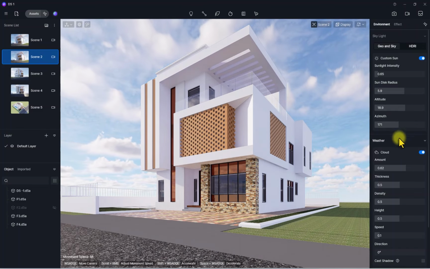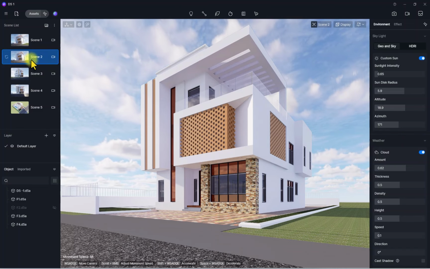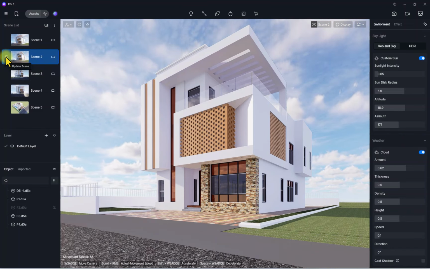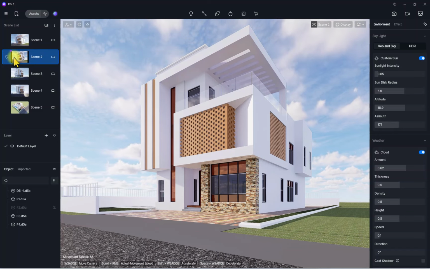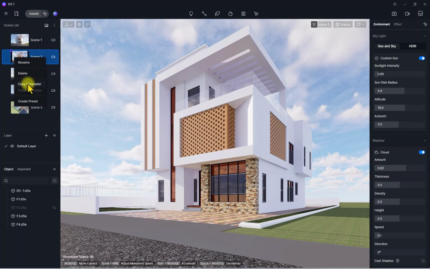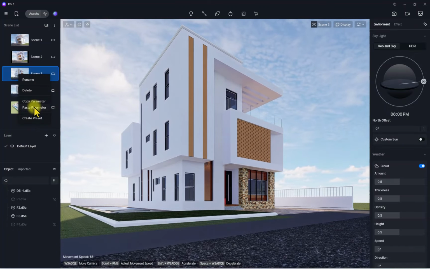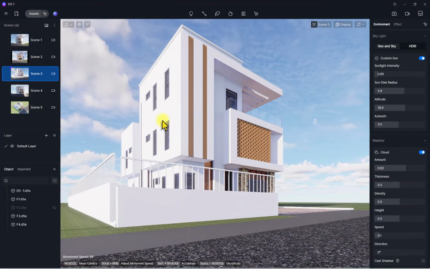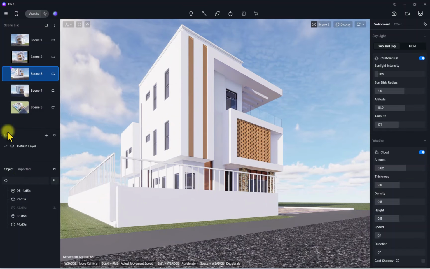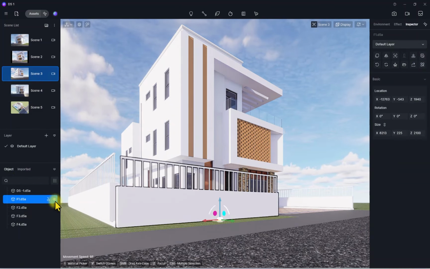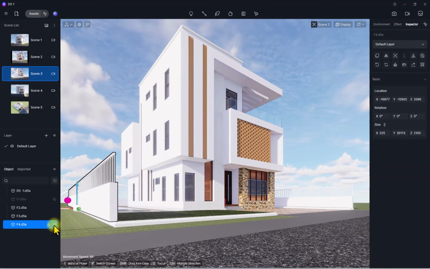So now we have set this on this view, we can always go to this update scene and click on update. Then I'm just going to right click on copy parameters, click on this one here, right click, and paste parameters. So you can see that some things changed, including the objects that are hidden. So what we can do now is, once we have pasted these parameters, we can just go and hide this and click on this hide, click on this hide. Then we're just going to go and update this scene. So I'm just going to click on this.